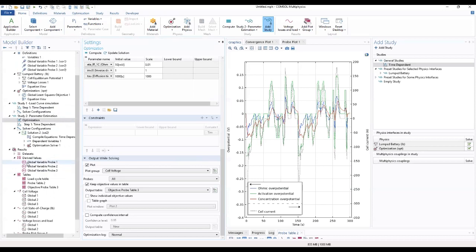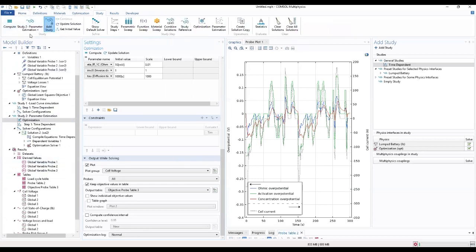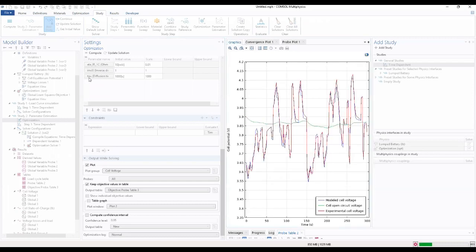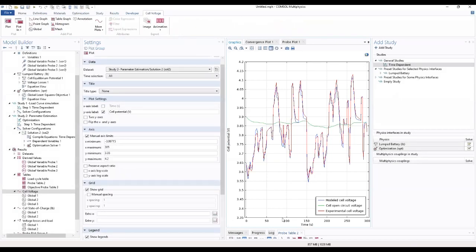Then we go ahead to compute. Okay. We patiently wait for it to finish computing.